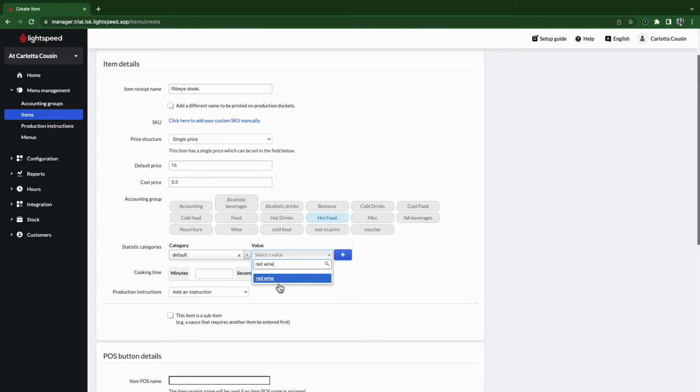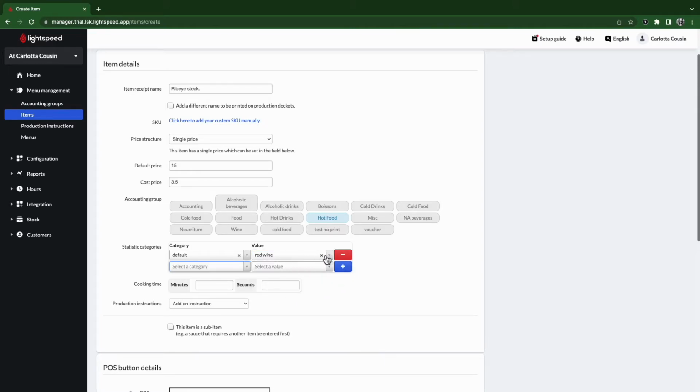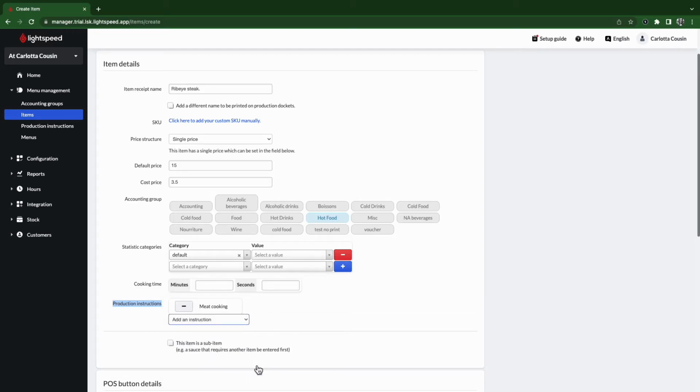You will then be able to set up a production instruction, allowing you to add a message for your kitchen that will be visible only on the production docket, such as type of cooking for your meat or an allergy to respect. These production instructions are not visible in your report, they do not add any cost to your item, and they do not appear on the customer's receipt. We will see how to manage production instructions in a later chapter of this video.